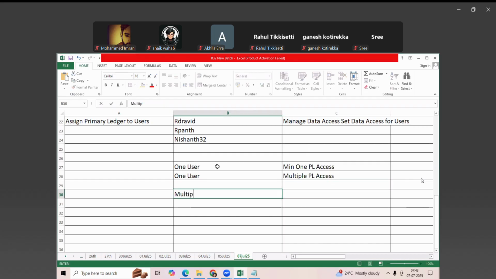Multiple users can access a single ledger, yes or no? Yes, sir. So I have assigned, right? R Pant, R Dravid, Nishan. Am I correct, right? That is the reason I am telling you. You have to understand beyond.